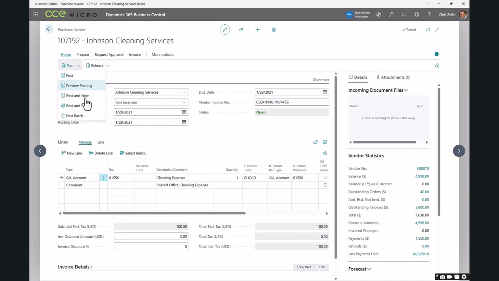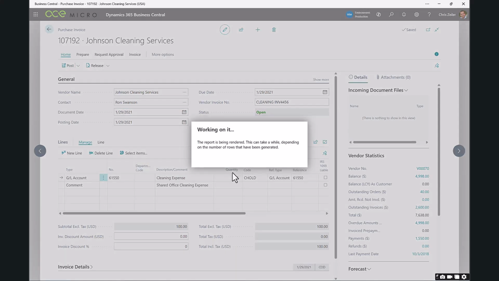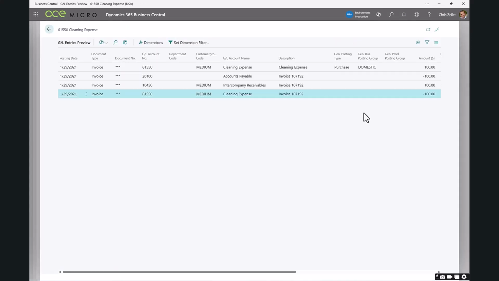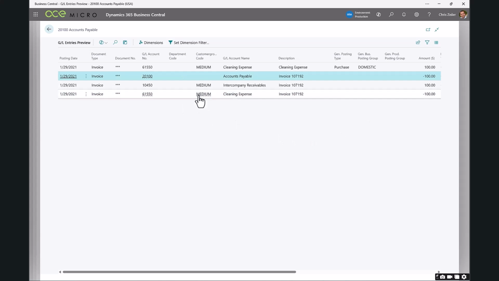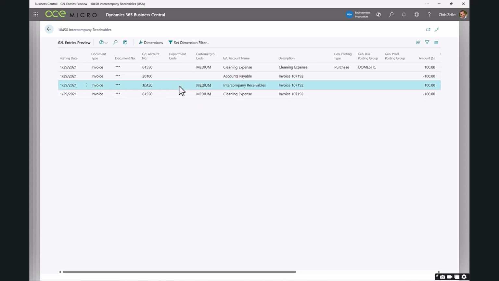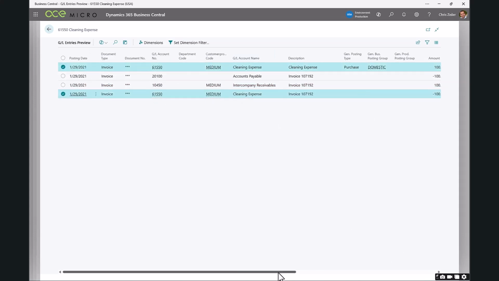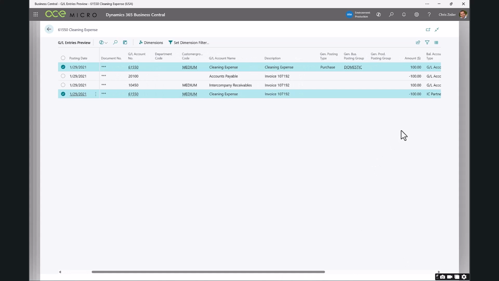So what we expect to see here if we preview our posting is a credit to our trade payables inside Kronos USA for $100. And then we're also going to see an intercompany receivable that's due from Kronos Holdings back to Kronos USA. And you can see I already have references here to $61,550, which is my cleaning expense. But from this company's perspective, it's a wash of $100. And that $100 expense will go to the destination company.